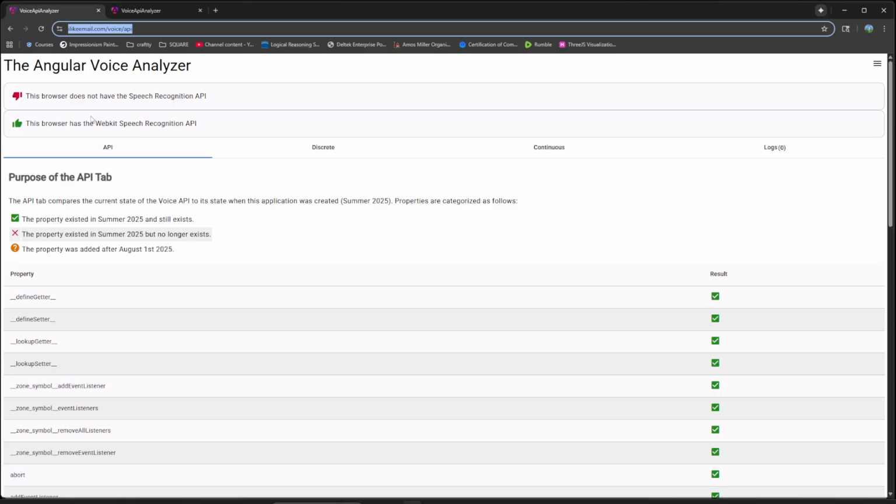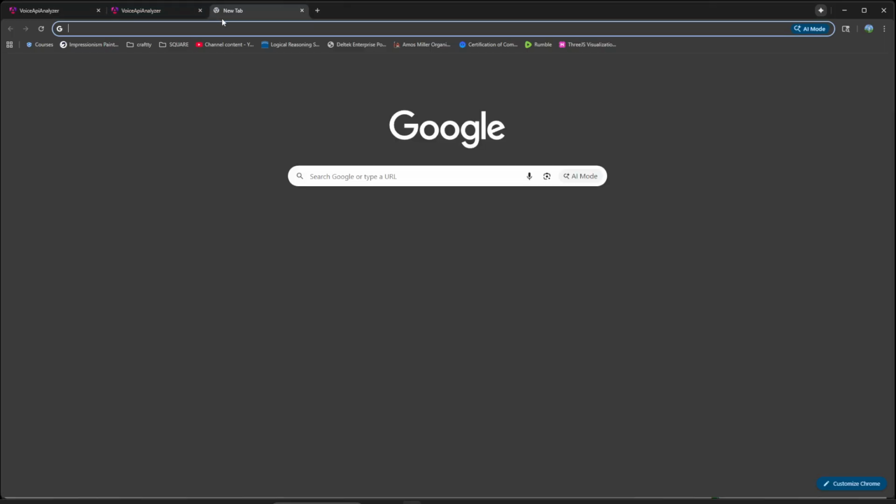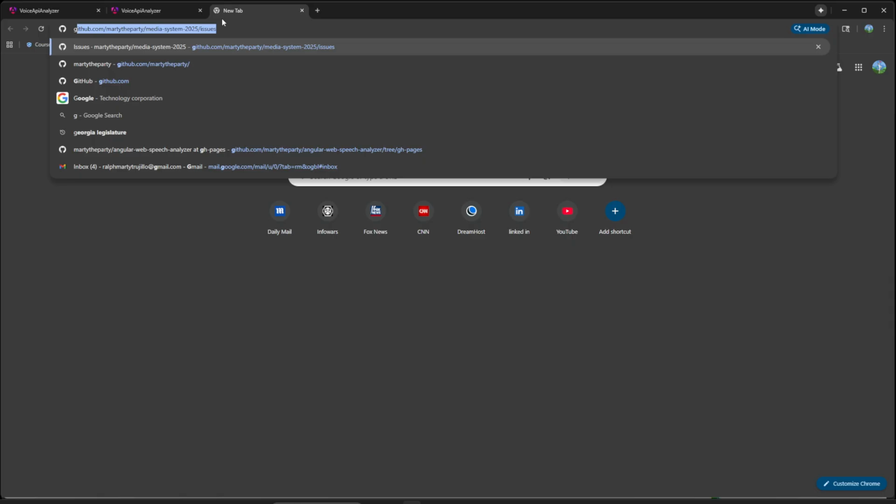But the first thing you'll see, there's two places you can use this application at this time. Today is October 26th, 2025, and you can go to ilikeemail.com voice API. It has to be HTTPS, just so you know, if you deploy this application somewhere. It's actually a GitHub repo too. I guess I should show that on GitHub.